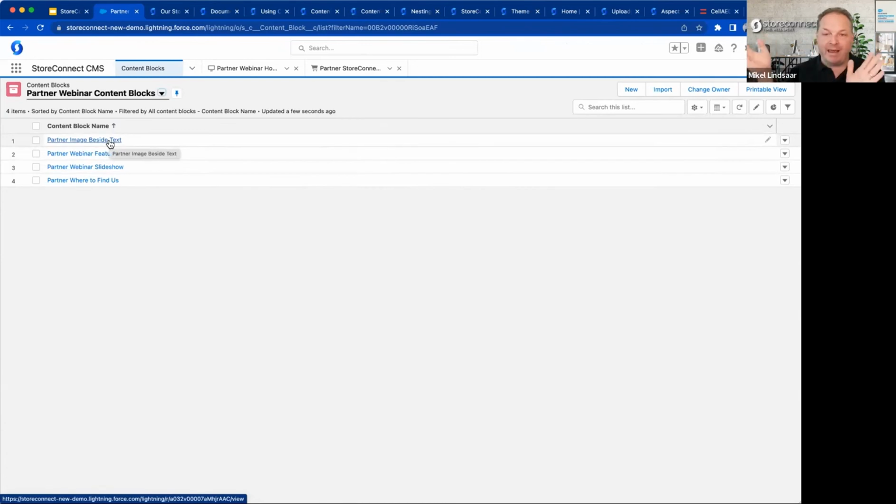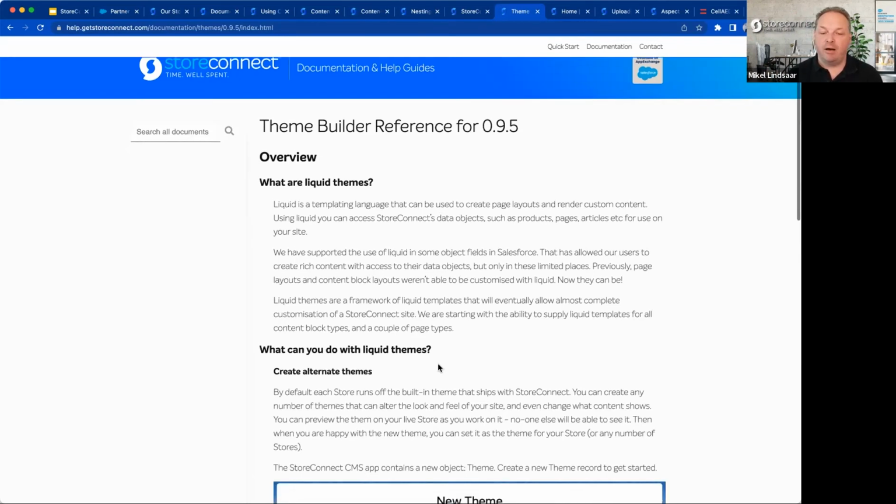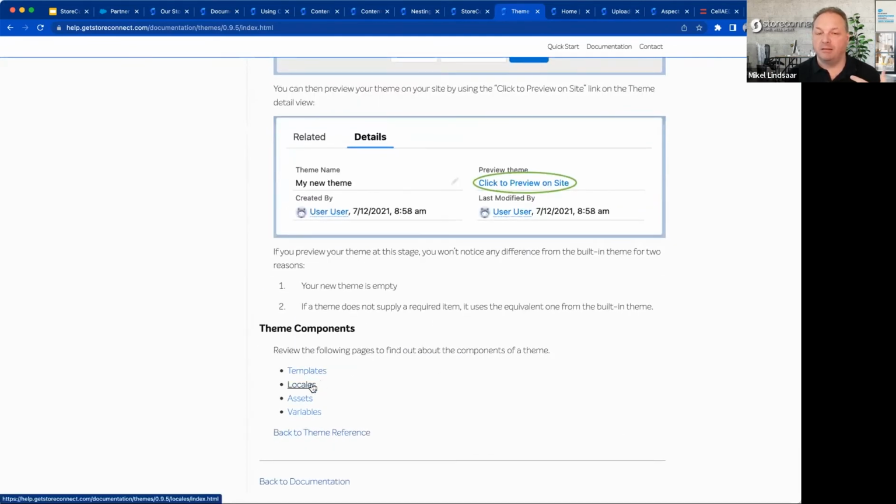You know, you want to add some extra metadata here, or you want to change the sequence, or you want to change the layout to put the title at the top and the image underneath, or anything like that. The way you do that is through themes. This will be a subject of a new webinar, and we will actually show building a theme. Themes allow you to create templates, locales, assets, and variables.